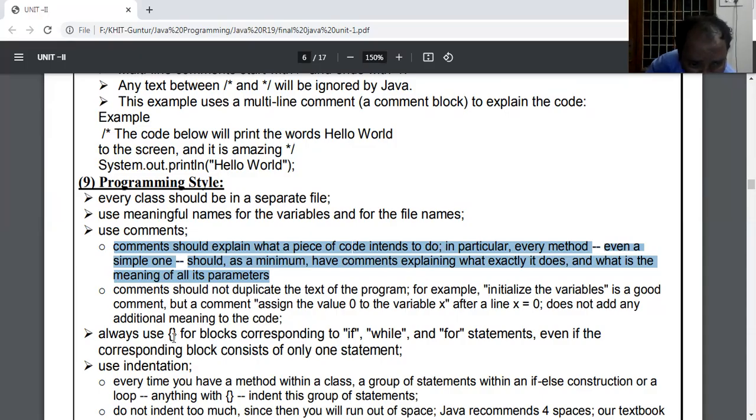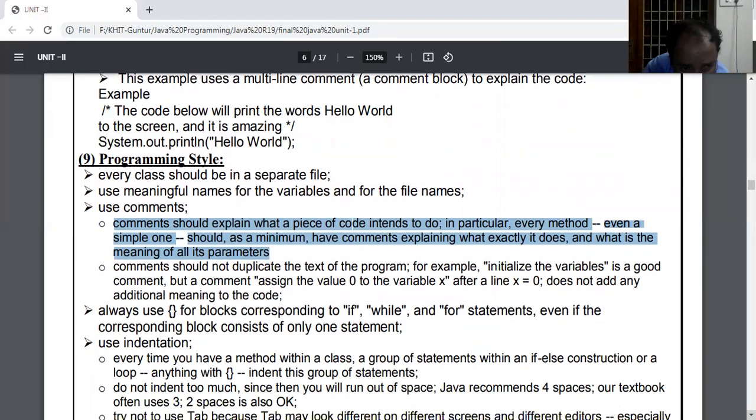Always use starting brace and ending brace for blocks corresponding to if, while, and for statements. Even if the corresponding block consists of only one statement, you should still write the starting brace and ending brace. Use indentation, very, very important.